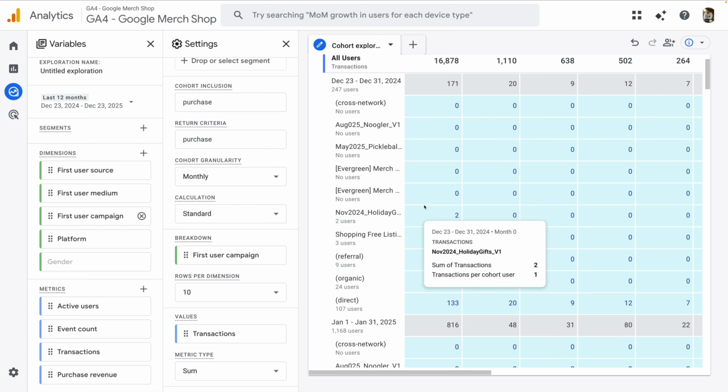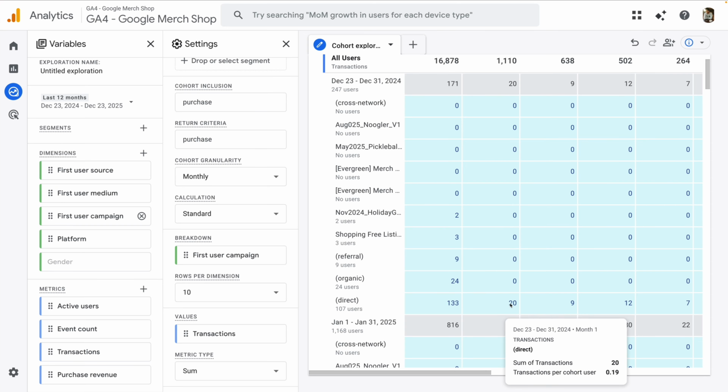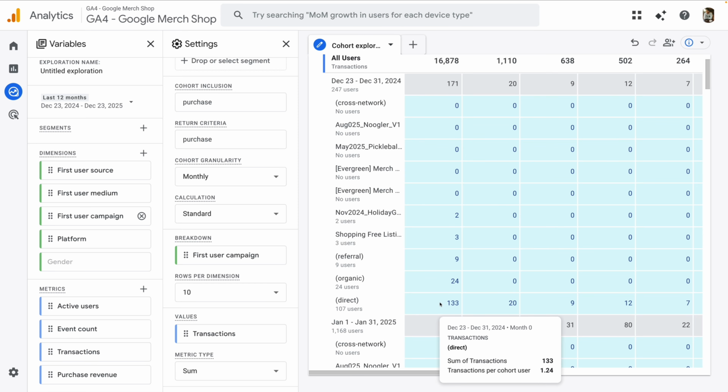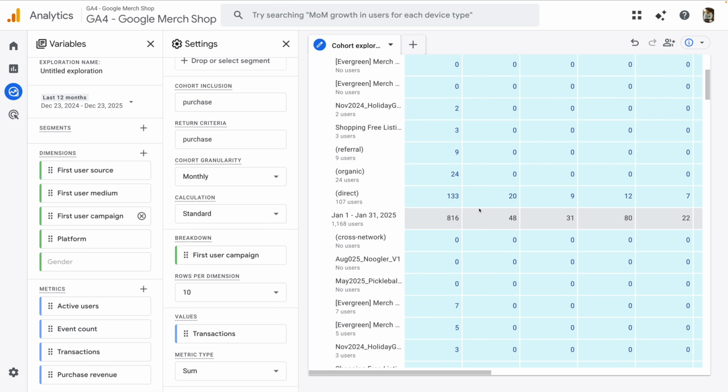Again, it's the first purchase that the user has made. How many purchases users have made on week 0, we're including them inside this cohort, and then the coming sales after that. So for example, here for direct, it had 133 transactions on week 0 in this date range in December 2024. And then the week after that, it got 20 sales, so 20 users out of these 133 users have purchased again.